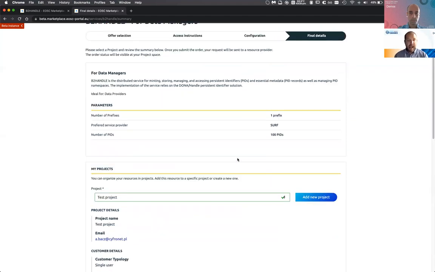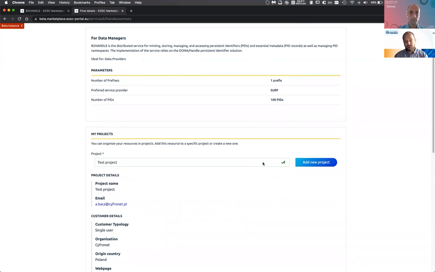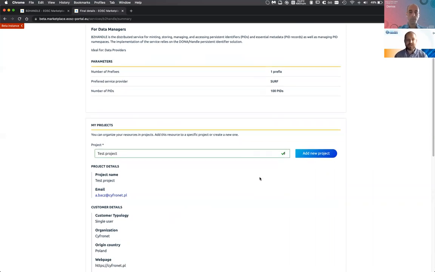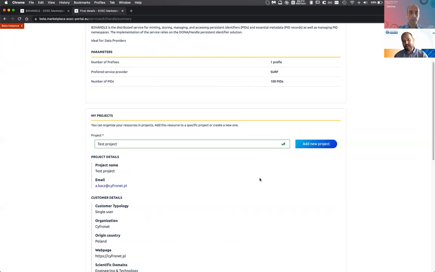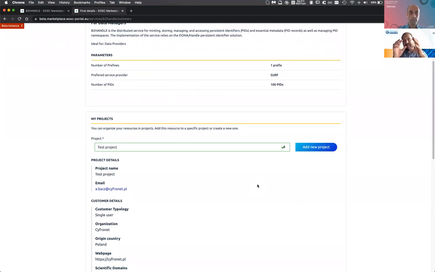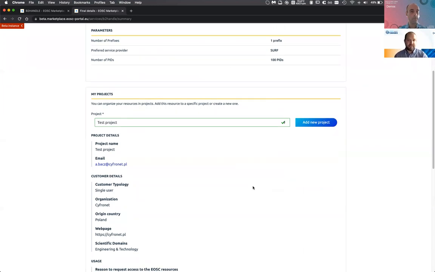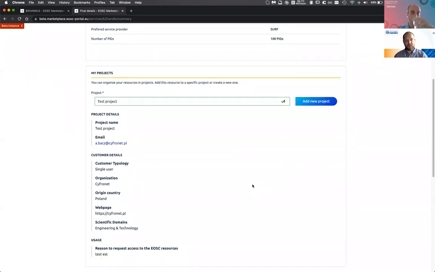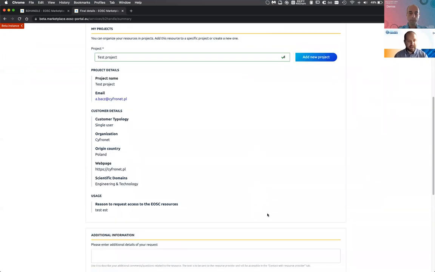Okay, so we have some summary here. And also we have a question about the projects, because we started from this project which is called the test project. So this is our default project now. So the system gives us information that this resource will be managed in this folder, which is called test project. Now we can check if this is what we want. This is the place where we want to put these resources. Of course, from this step, we can also add a new project, but we don't need to do that now.